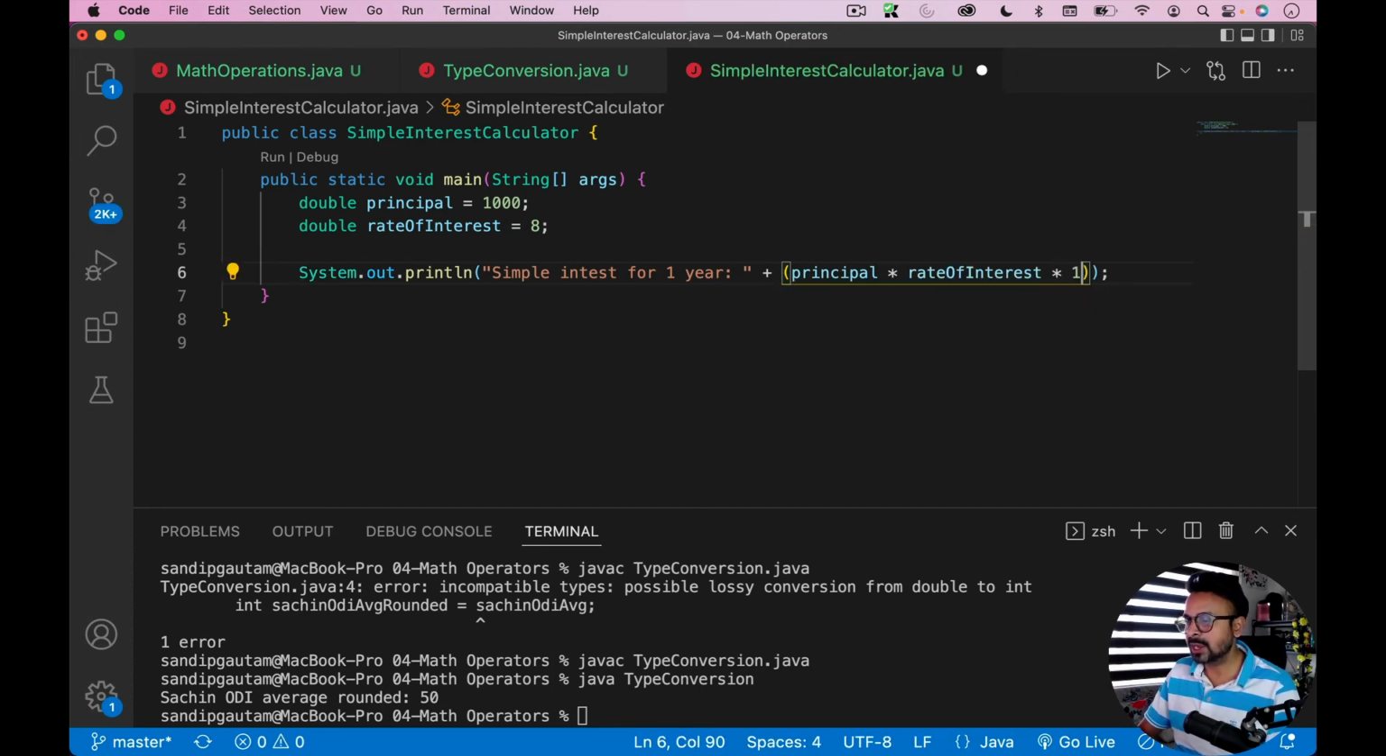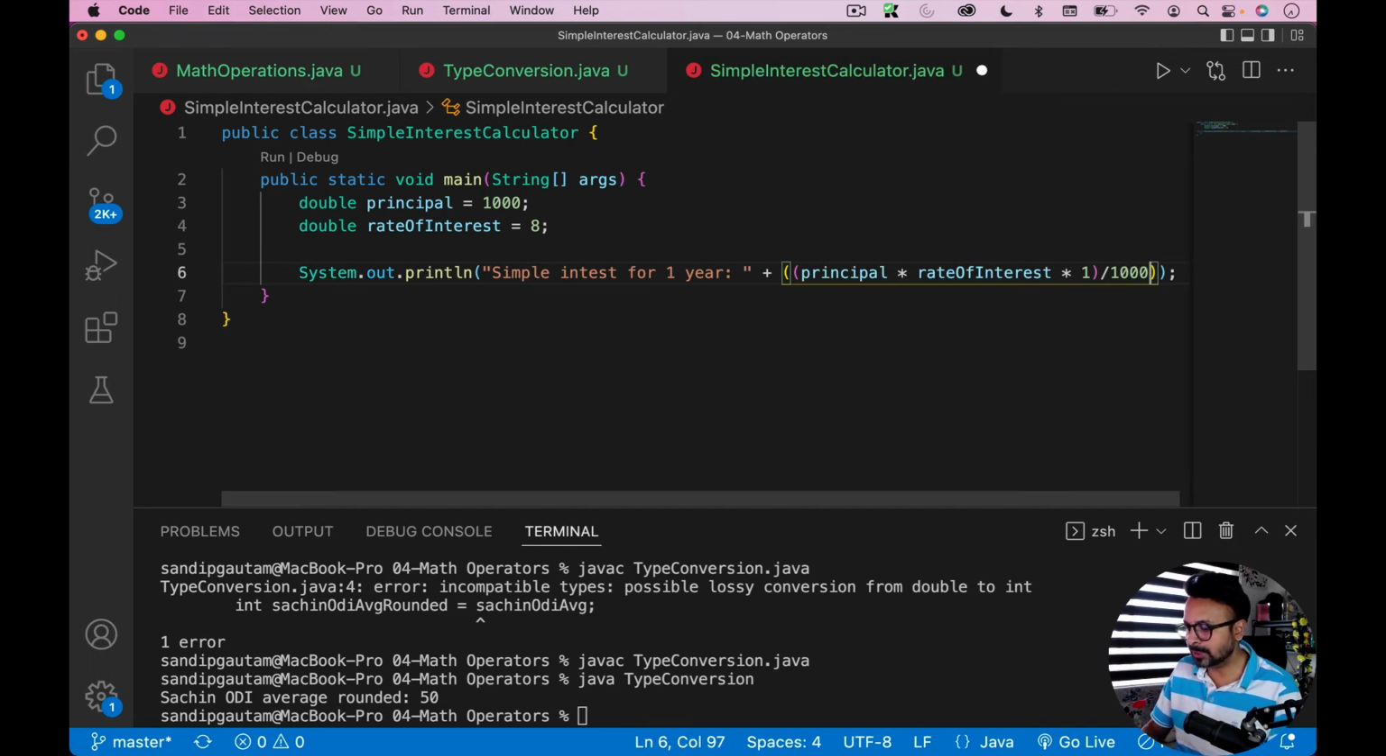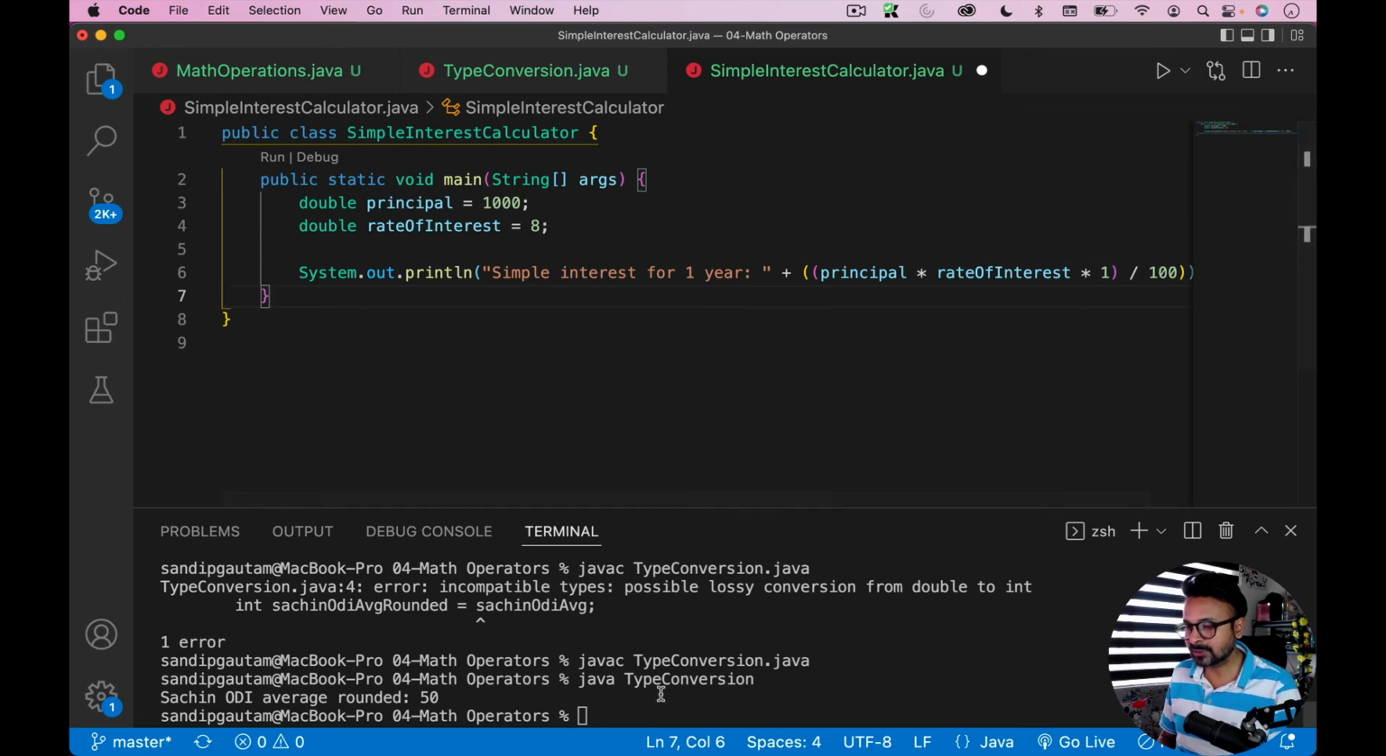So this time 1, and I need to divide this by 100. So I'm going to use another bracket here, because I need to do the multiplication first and then take that number and divide it by 100, not 1000, 100. So this will give me the simple interest for a year. So let's run the program.